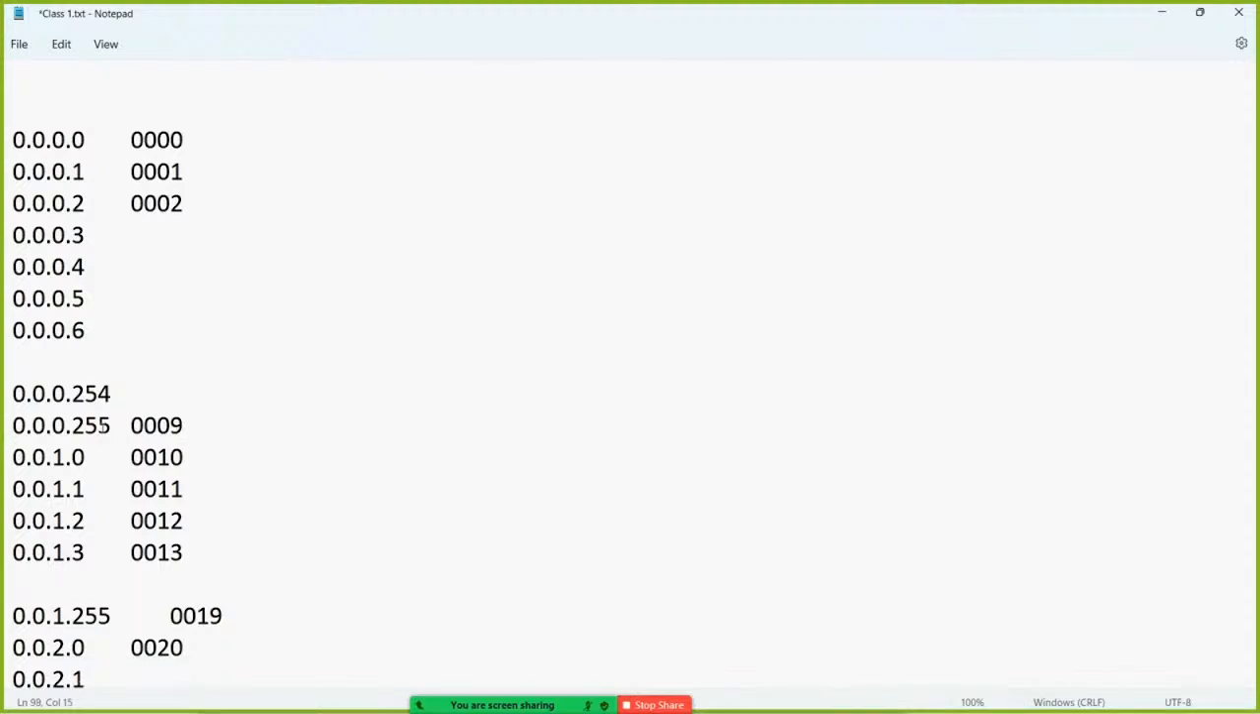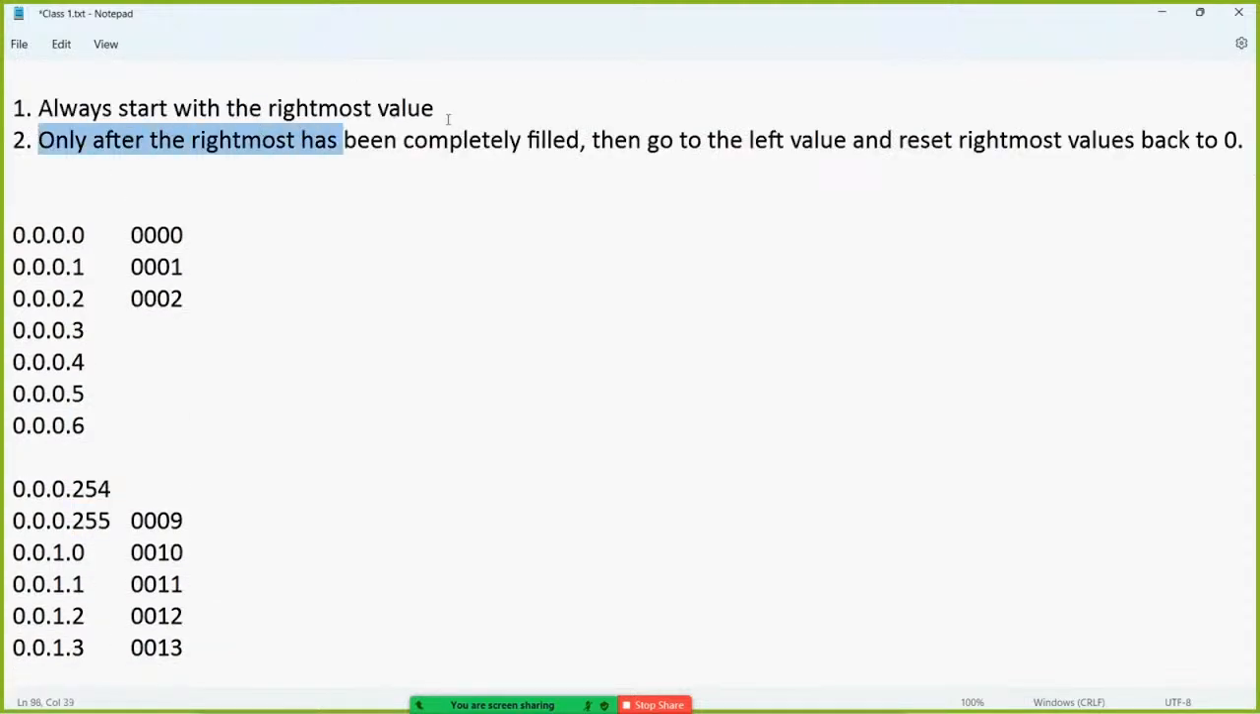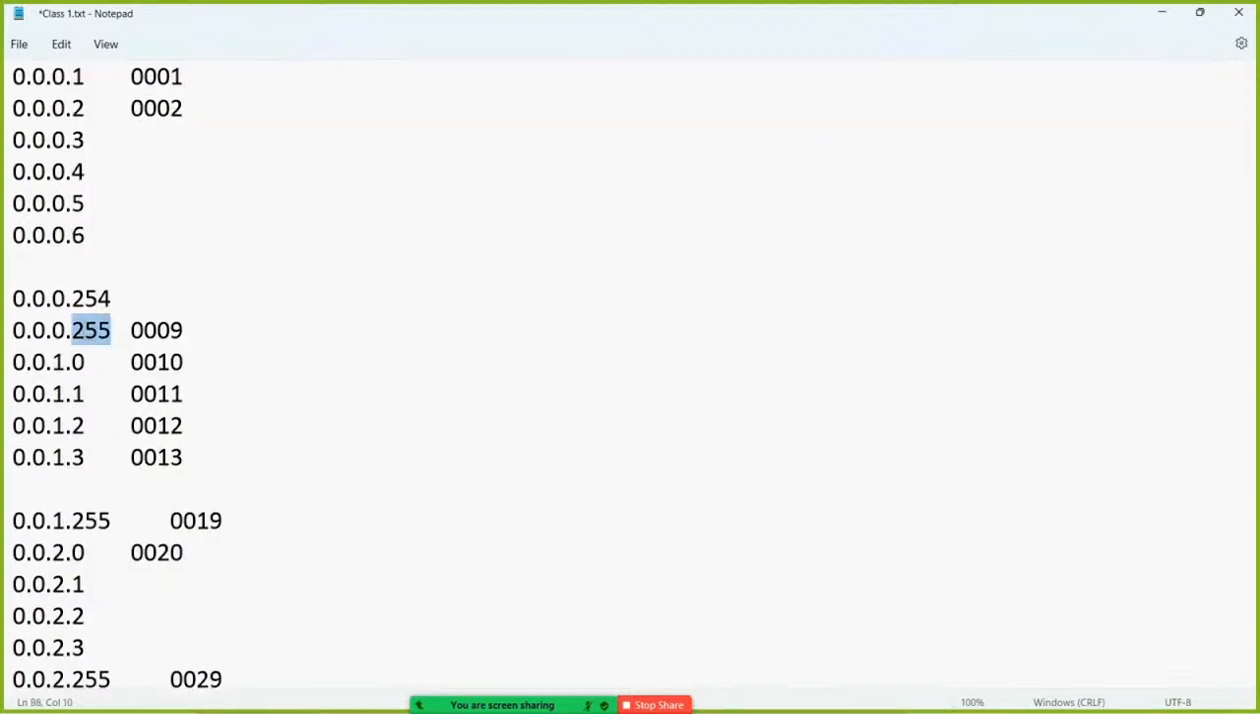Once this octet has reached the maximum value, there comes rule number 2. Only after the rightmost octet has been completely filled, go to the left value. After going to the left value, reset the rightmost value back to 0. What I mean is, now this is completely filled, so the left value 0 changes to 1, and the rightmost value 255 resets back to 0. So the next IP after 0.0.0.255 is 0.0.1.0. Now don't directly jump from 0.0.1.0 to 0.0.2.0. That is wrong. Rule number 1, always go with the rightmost value first.